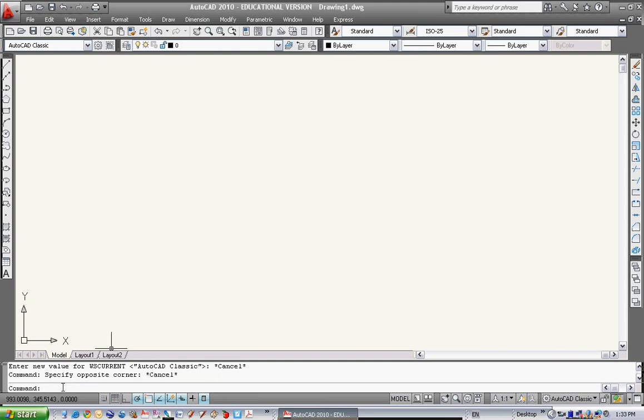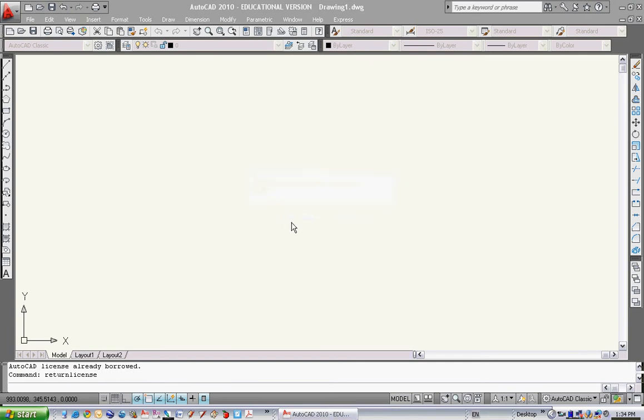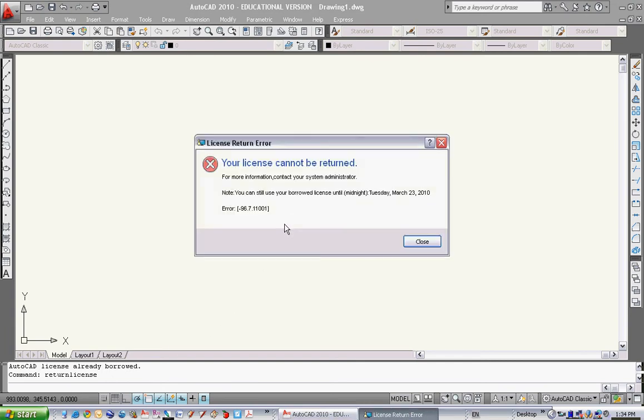The way you borrowed your license was you went to the command line, typed in borrow license, and hit enter. I already have a borrowed license, so I can't get back to that. When you're ready to return it, it's only a 6 month borrowing time. You type in return license, and you can return the borrowed license. I can't return it because I'm not online. I'm going to keep it until March 23rd. That's how you return your license.